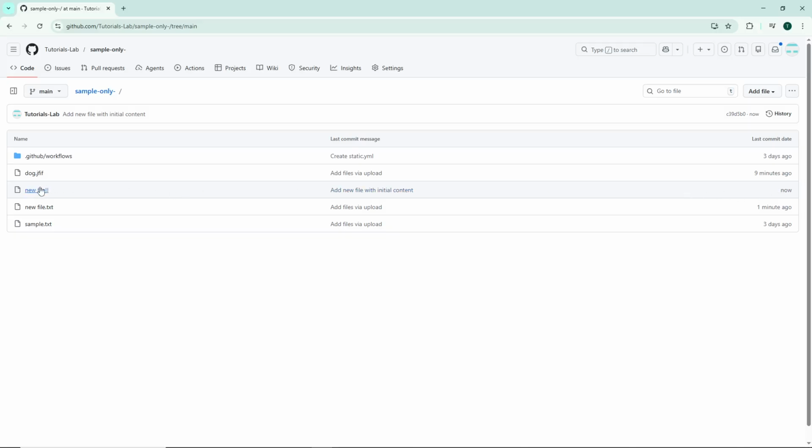And that's it. You've successfully added files to your GitHub repository and created a new file directly on the platform.